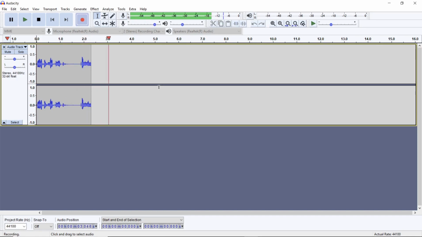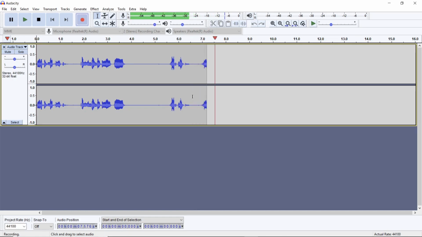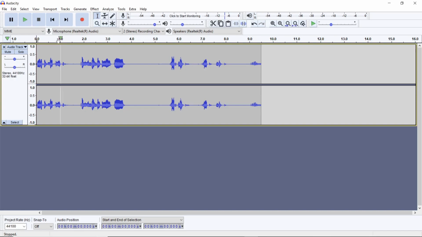And then you say something like, mic check, mic check. And you hit stop. You see the waveforms there, so it's clearly recording.